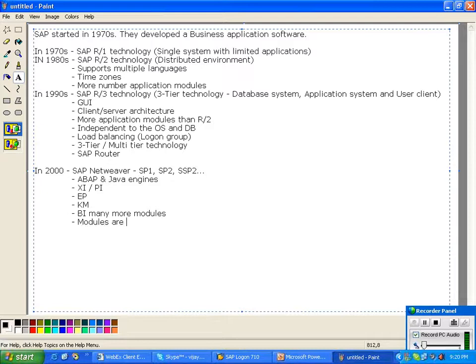Modules are dependent either on ABAP feature or on Java feature. I just want to give you an awareness. These modules are dependent on either ABAP feature or Java feature. This ABAP EP is completely dependent on the Java.